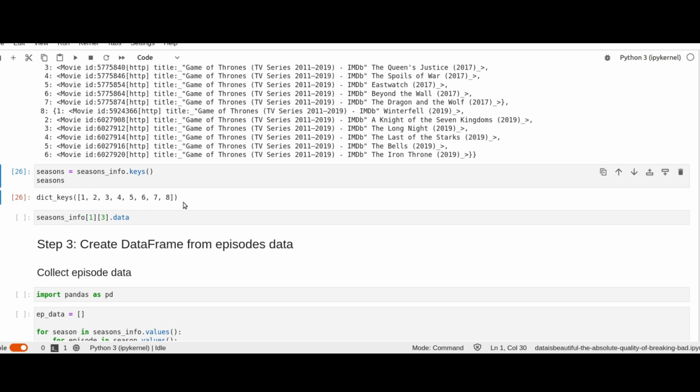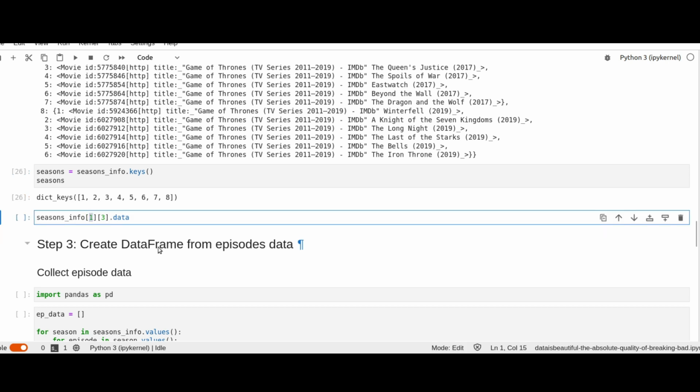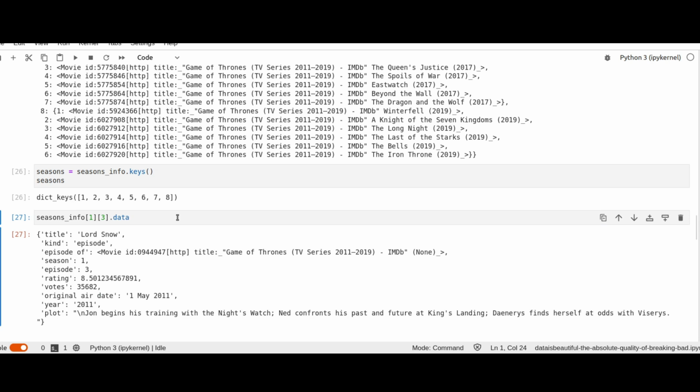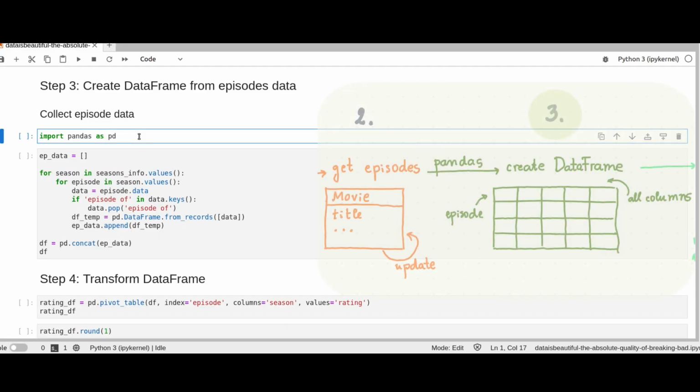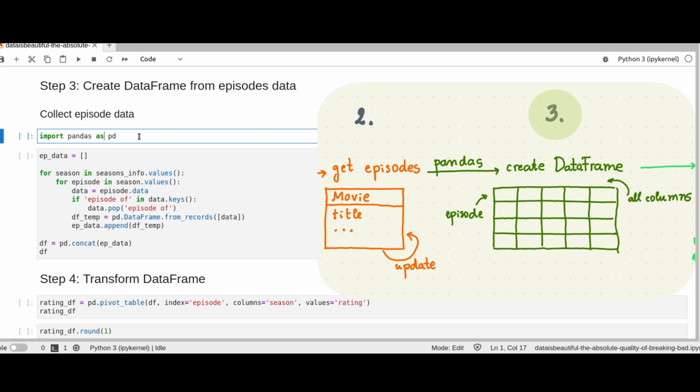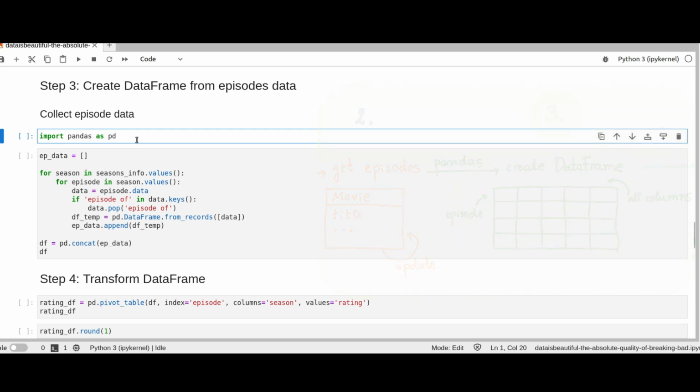If you want to see data for the 3rd episode of season 1, we can get from the seasons info first the key 1, which is for first season, and then the key 3, which is for the episodes. It returns the movie object that is for this season. Now that we have the episodes data, we are ready for step number 3, creating the data frame for the episodes. For that, we'll use a package Pandas.